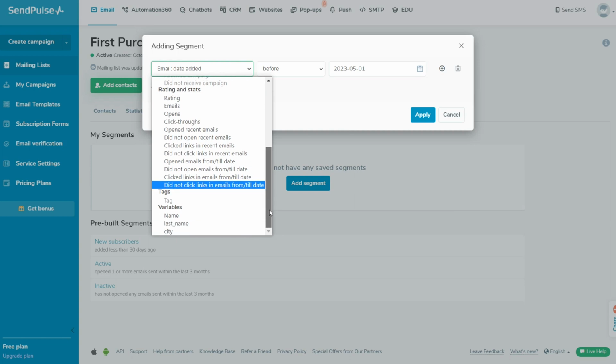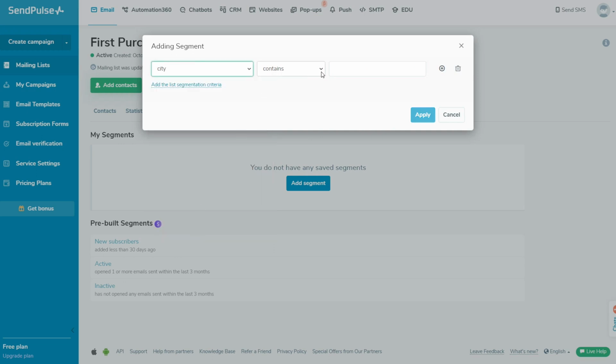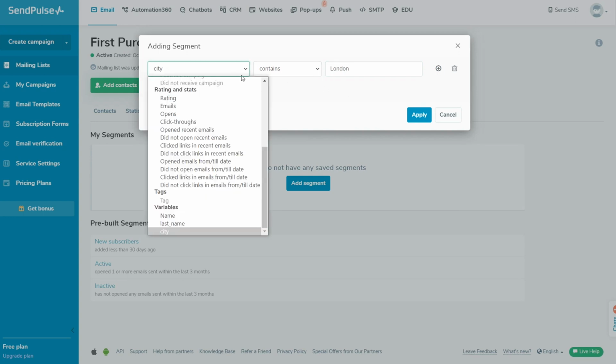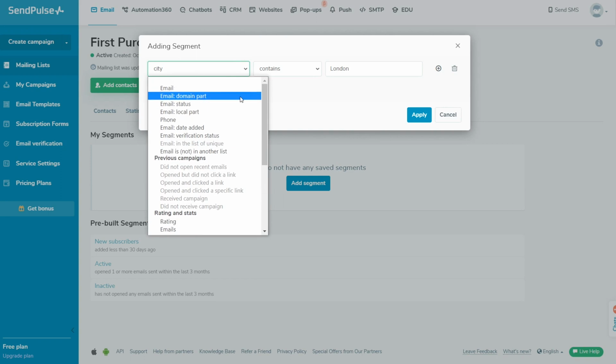Tags help you organize and segment your audience by tags with additional subscriber information. Variables help you segment your audience based on custom criteria and allow you to create more relevant campaigns for your subscribers. For example, you can segment your mailing list by gender, male and female; preferences, red and blue; location, London and New York.